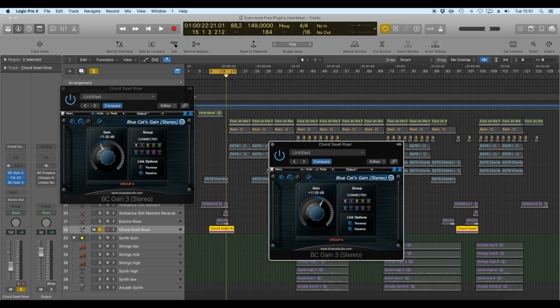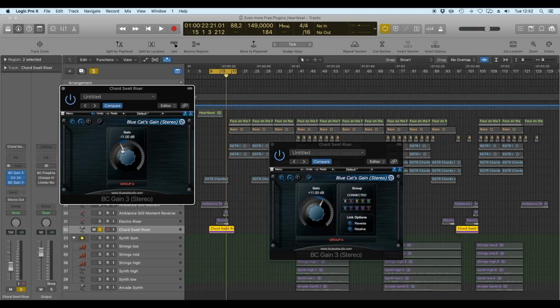So a pretty handy gain plugin with this feature that you can connect it to another one. And as well, you can use it just on a track in the default setting like that, and use just the gain plugin as it was intended.